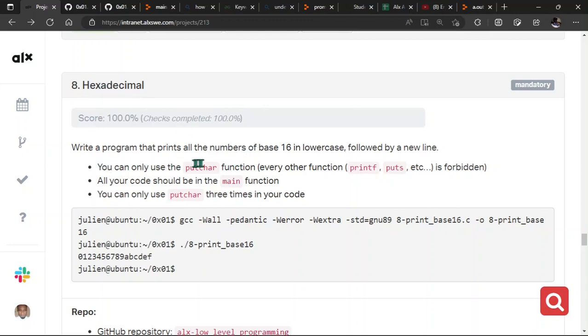Okay. Write a program that prints all numbers of base 16 in lowercase followed by a new line. You're only allowed to use putchar, and at the end it should print a new line. Okay, we have only 3 putchar to be used in this code. Fine. Now, what are hexadecimal values? It starts from 0 to 9, right?